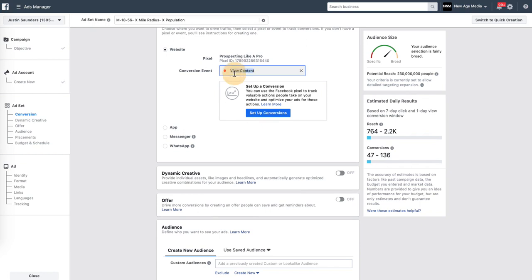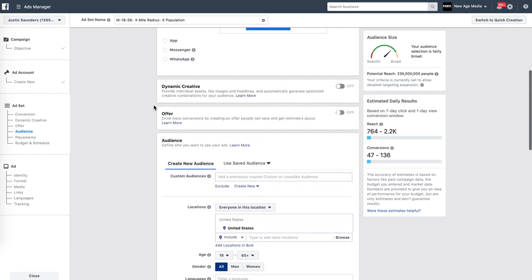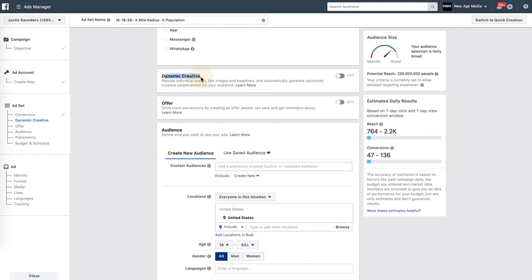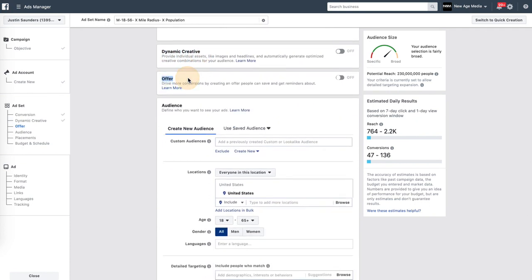Again, if you're doing this right, yours should not be red. It should be green. Mine's red just because I don't have anything set up right now, but you get the point on this. Yours should be green. That way you know it's good to go. Dynamic creative, I don't mess with that. Offer, I don't mess with that.